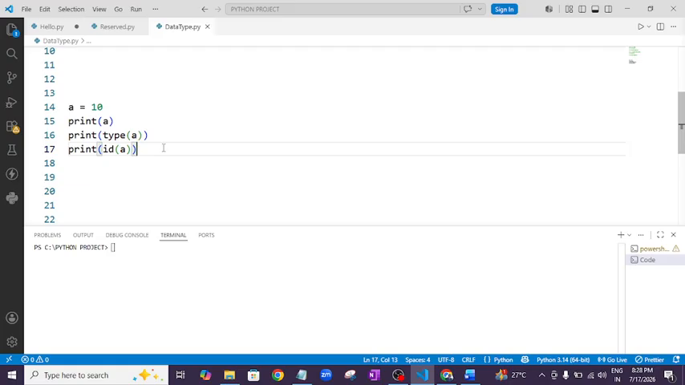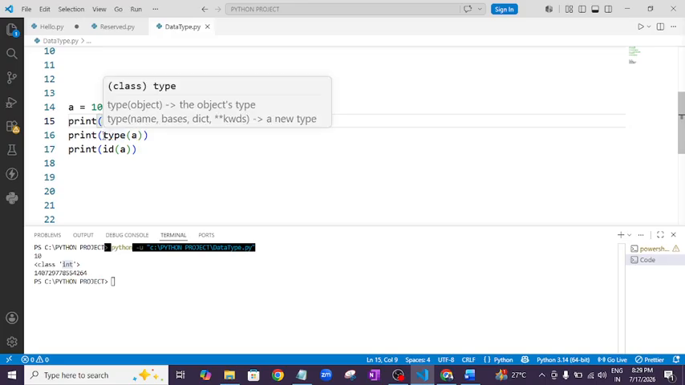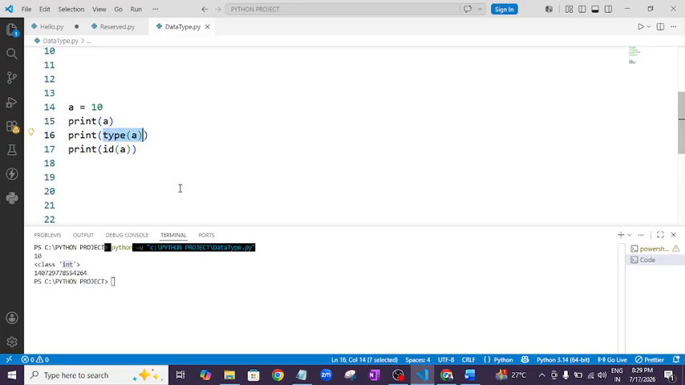Let me quickly show. The number is 10 because I have assigned a as 10. What is the type? It is of type integer. What is this number, sir? 140729. Did you do any calculation? No, I did not do any calculation, boss.